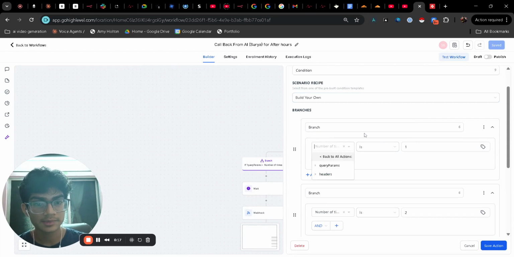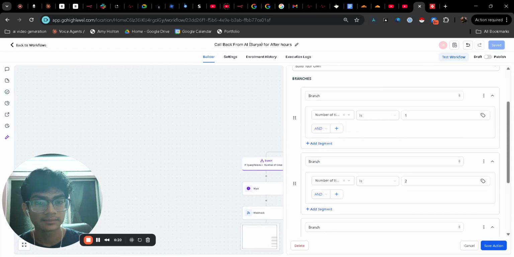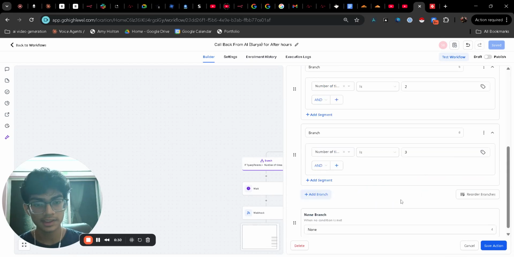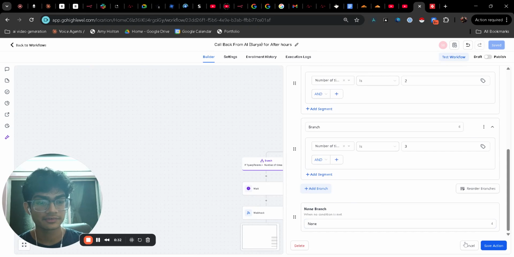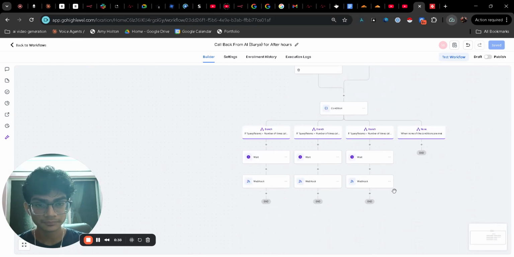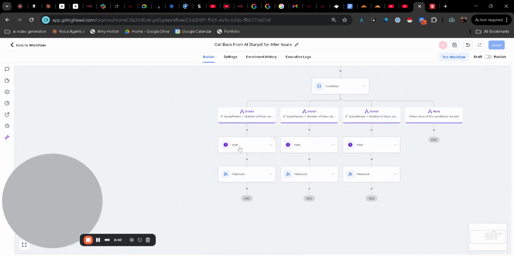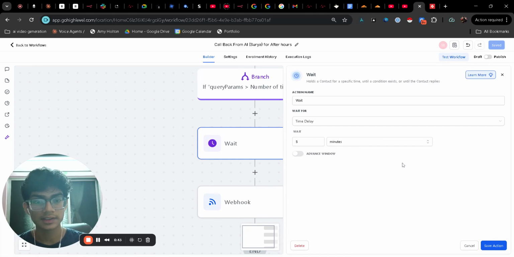If the number of times is one, it's going to have a different branch. If the number of times is two, it's going to have a different branch. If the number of times the person was called is three, then it's going to have a different workflow, right? And if none of the conditions match, then we have the fallback. So let's say we called one time. Then we are doing a wait of 5 minutes. After 5 minutes, it's going to call them again.